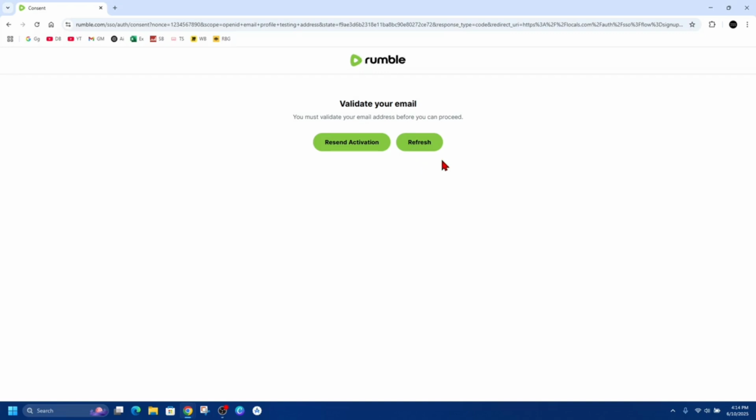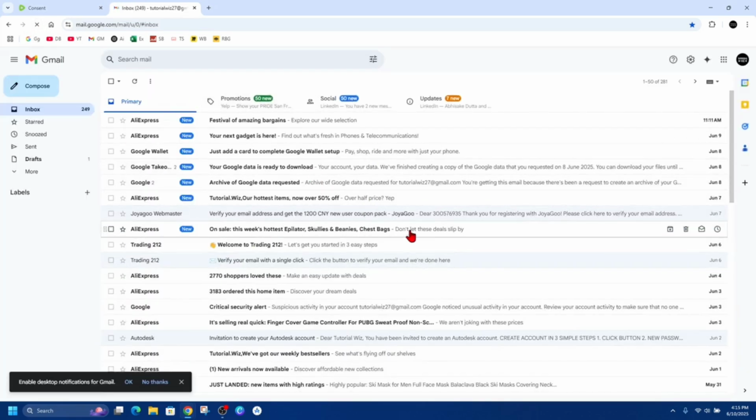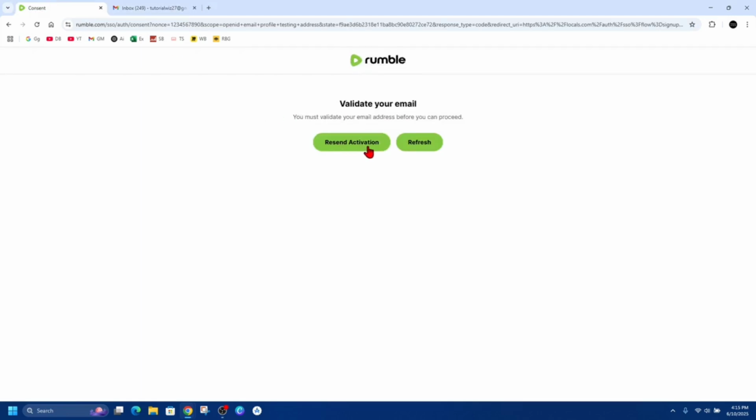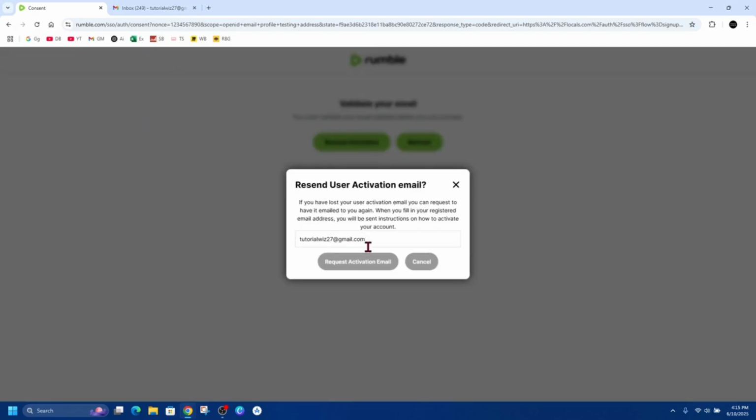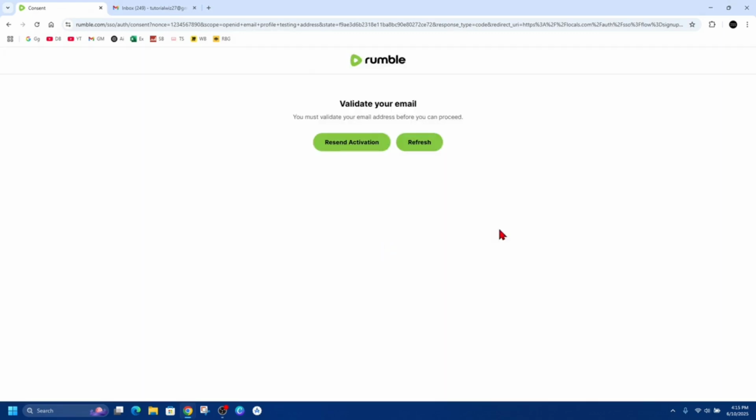Now we need to validate my email address. So I need to open up my emails. So jump over here. Now what I've noticed, it's taken a while for them to send that verification code. So what I'm going to do is come back here and click on resend activation, because we need to validate the email address before we can proceed. So I'm going to go ahead and click on resend activation and then make sure my email address is correct, which it is. Then I'm going to click on request activation email. Then it will say please check your emails, close, come back over here, refresh.